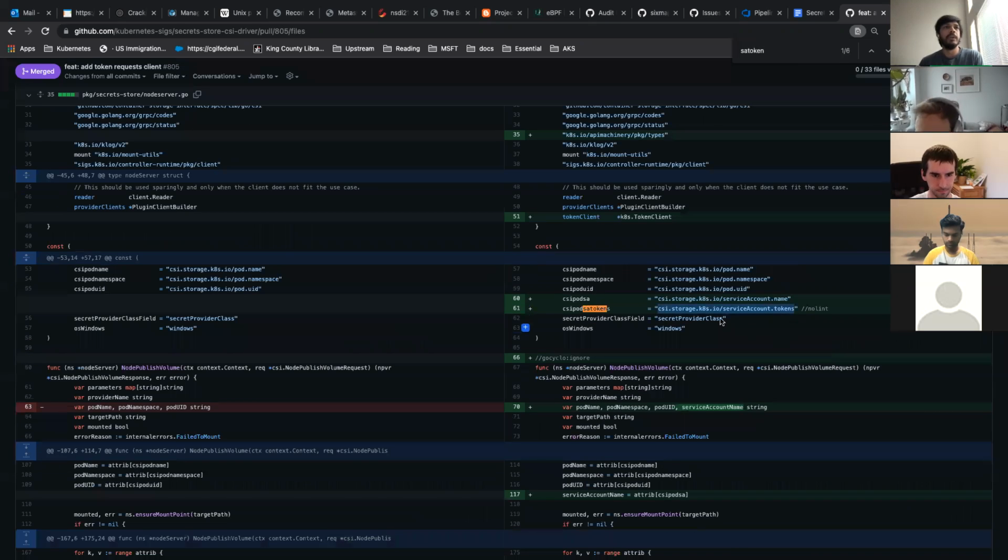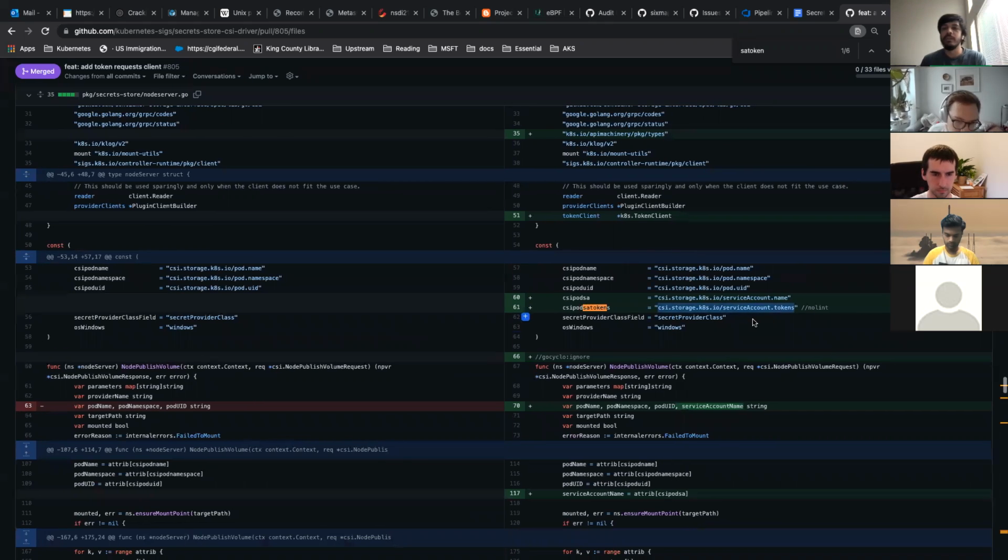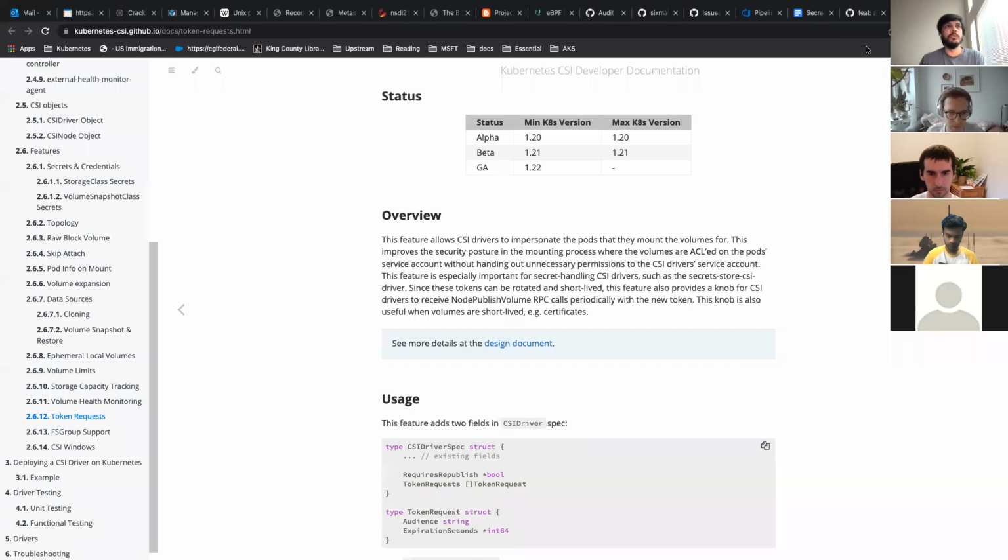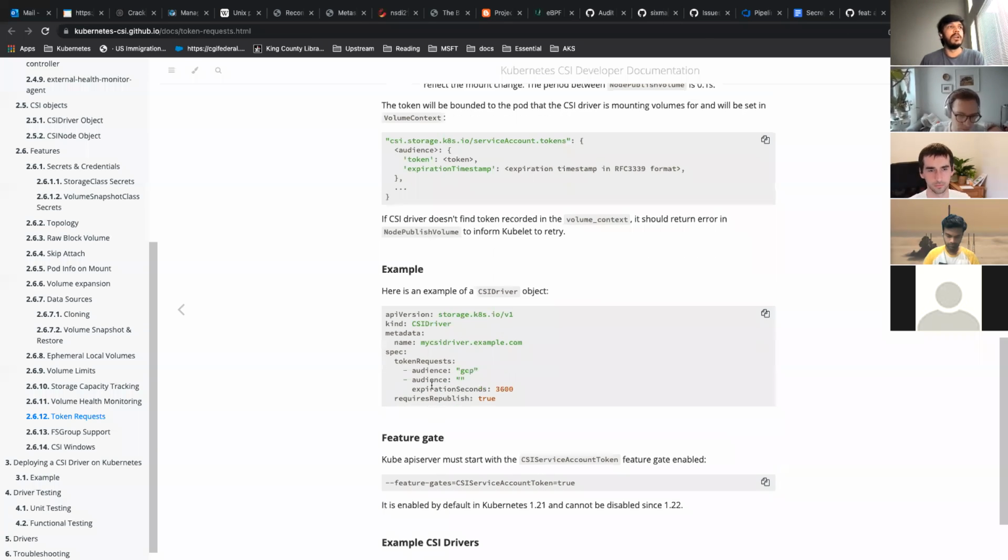In the attribute, it's going to be csi.storage.kubernetes.io/serviceAccount.tokens. And then there will be a way to configure the audiences and expiration seconds using Helm. That will translate to something like this, and then we will use that for generation.